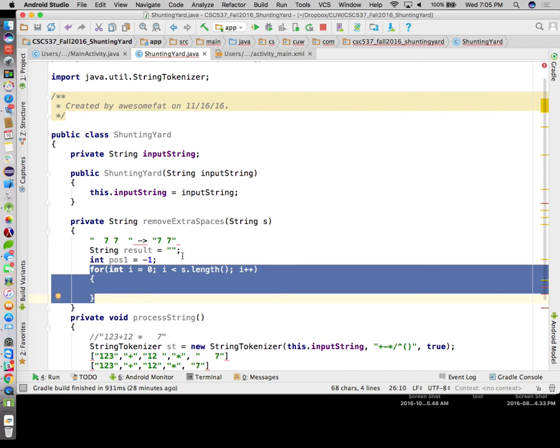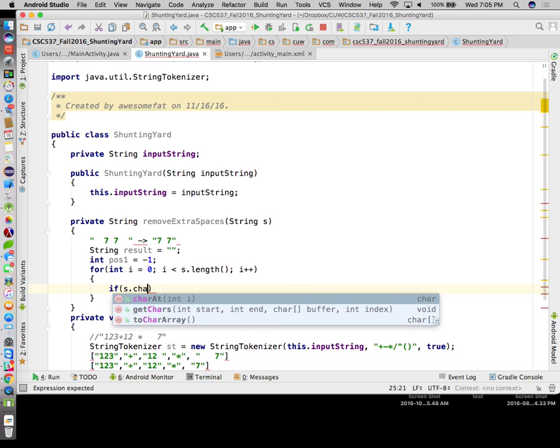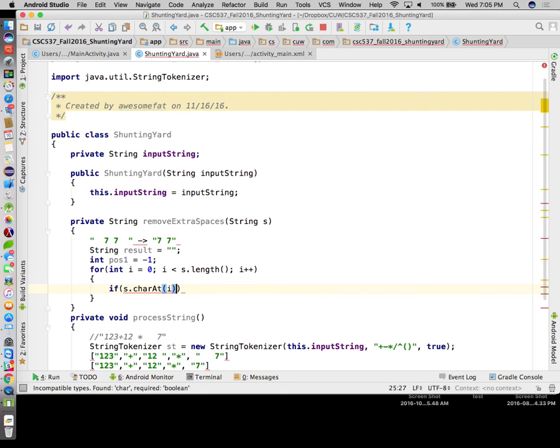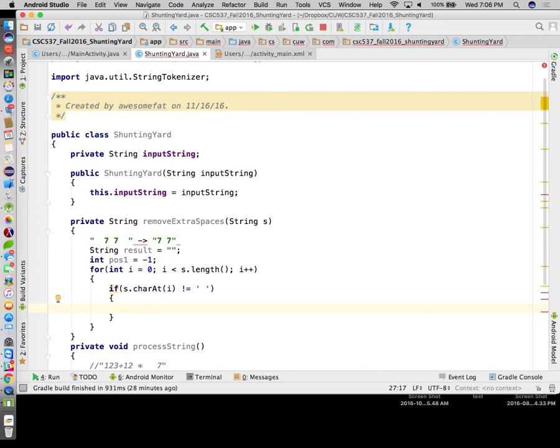Okay, so this is my loop that goes through the string, right? So each time through, we're going to say if s.charAt of the current position I is not equal to a space, that means that we have found the position of something. So we'll say pos1 is equal to I, and then let's break out of the loop.